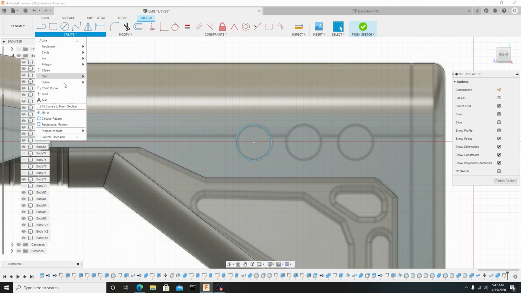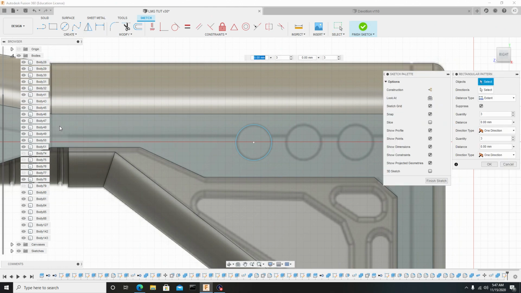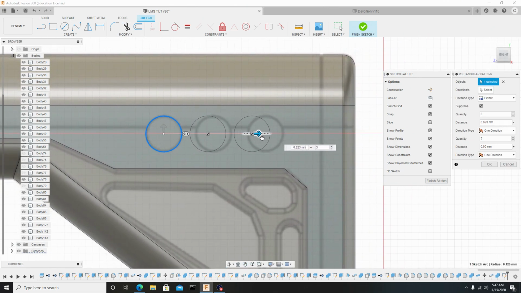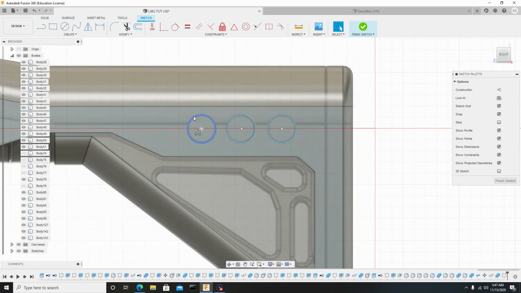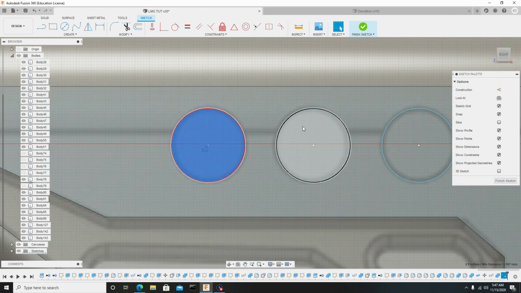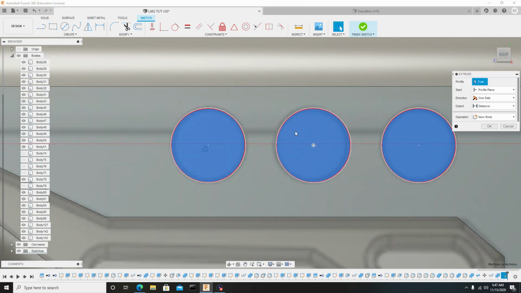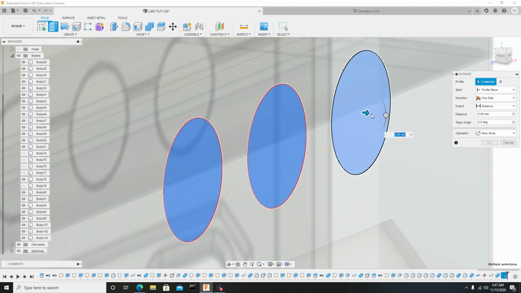And we'll go to create rectangular pattern. Select our ring, and we'll just go to the right. That's good. Let's hit OK to finalize that. Shift select all three of those profiles, right click, go to press pull, and let's just rotate around a bit and we'll bring these inwards, just a little bit. And change it from cut to new body. Let's hit OK.